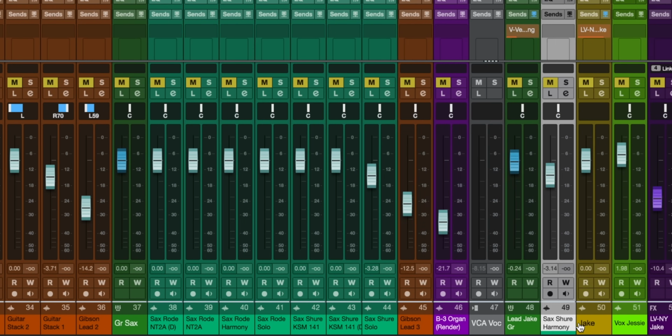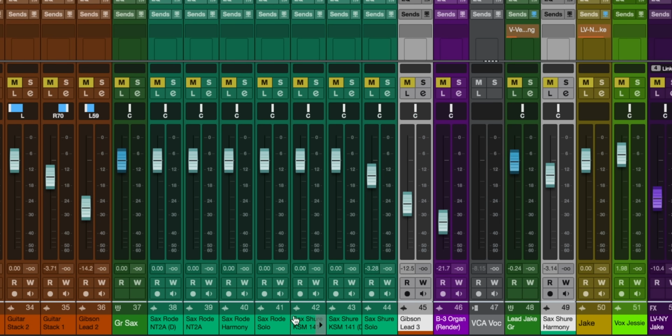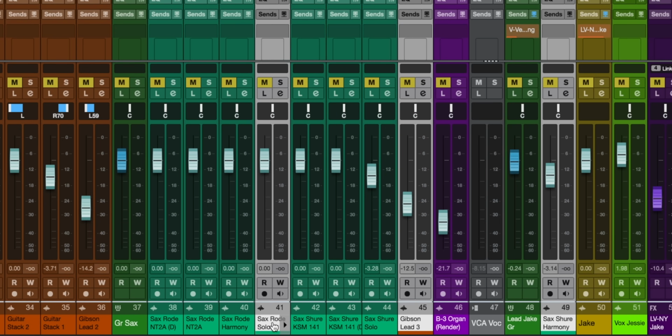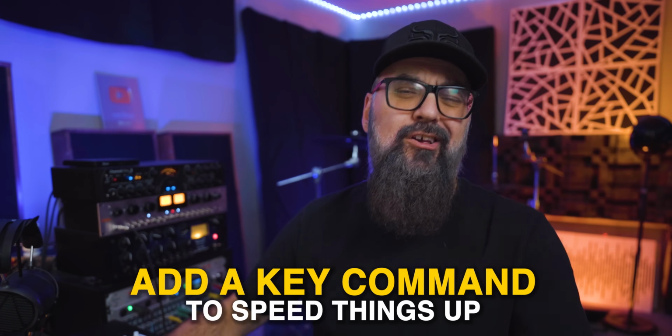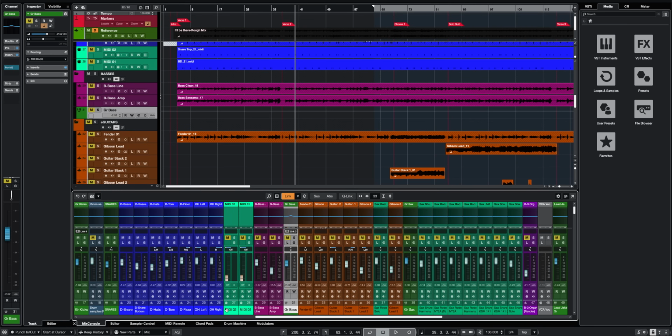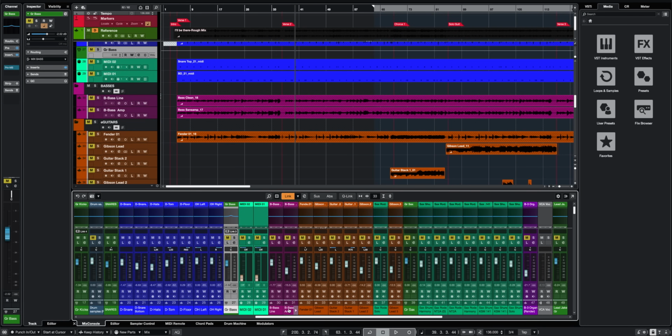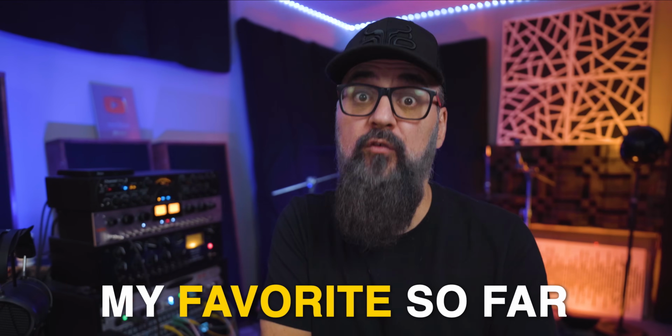I can move more than one if I want to. Let's say I want to move this channel and also this one, and let's say this one, I want to bring them right here. They're going to move all together. It's so practical. And the cool thing is that you can add a key command so you can speed things up. And moving channels around will also apply if you use the mix console straight in the lower zone of the project window.